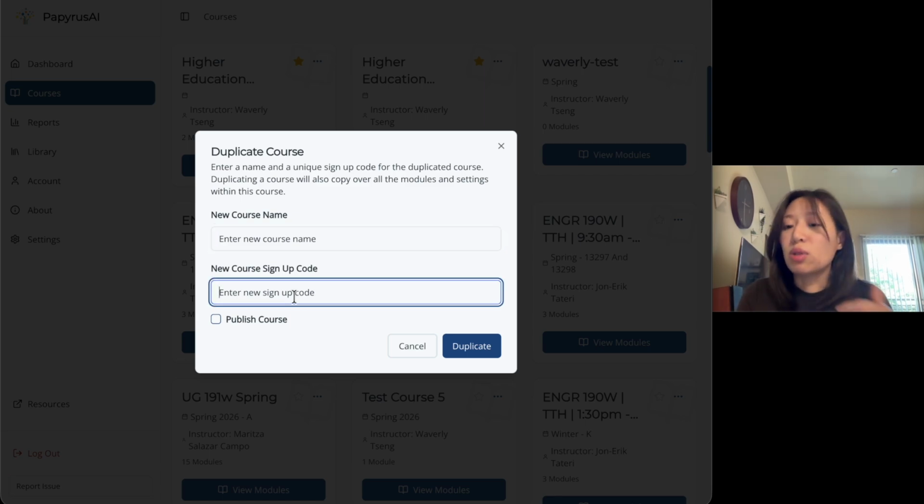Remember that these are unique sign-up codes, so you cannot use the same sign-up code between one semester and the next. So you'll put in that information here. You'll click Publish Course if you're ready to publish that, and you'll click Duplicate, and then it'll appear in your course list as a duplicated course. And then you can go and edit those course details later to adjust it to the new semester's information, like going from spring to fall, for example. You can go in and edit that duplicated course accordingly.